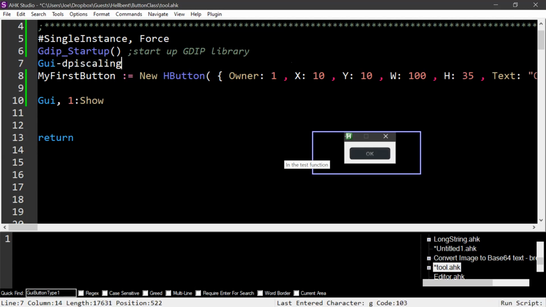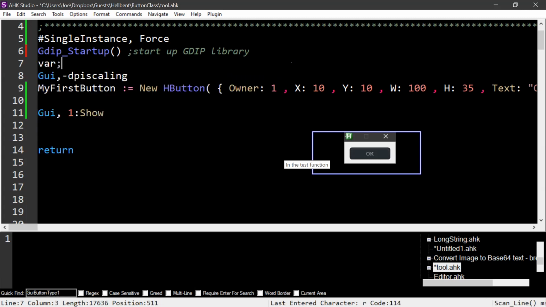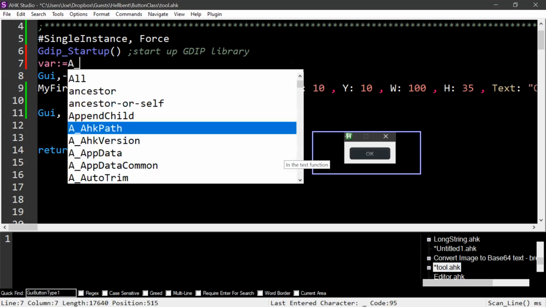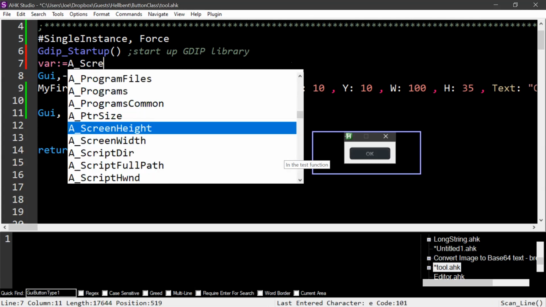There might not need to be a comma, but there should definitely be a space. Okay. And then what you need to do is figure out what your DPI scaling is. So create a variable called var, colon equals, the variable screen DPI divided by 96, I think.